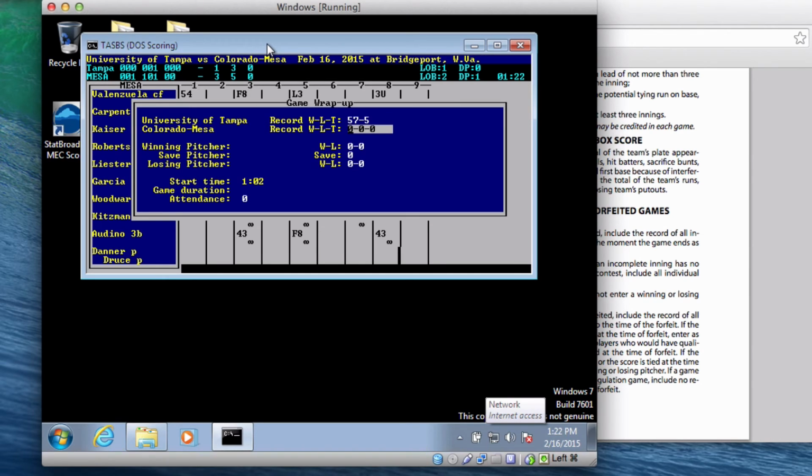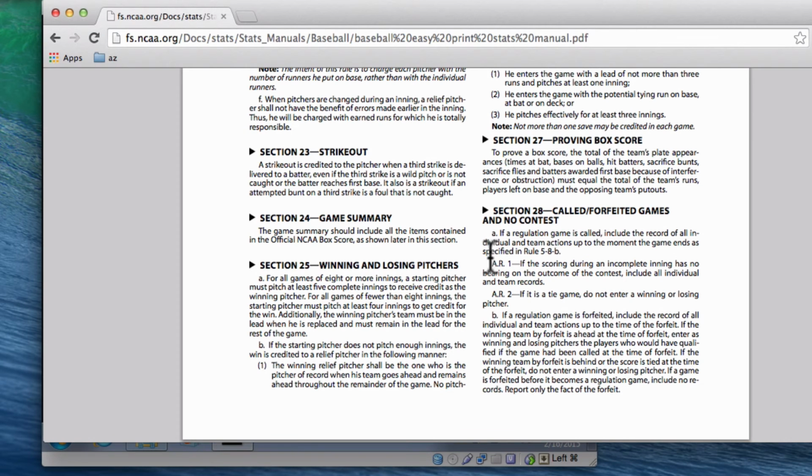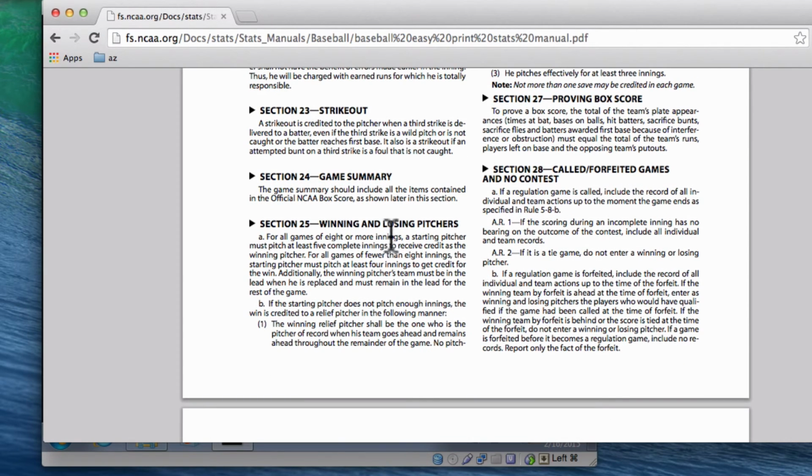Tampa lost. We change their record. We credit Mesa with the win. And here's where things get a little bit interesting. You have to make a decision. The winning pitcher in this game will be the starter. And to determine who the winning pitcher is, and we put in his season record, we defer to the NCAA manual with winning and losing pitchers.